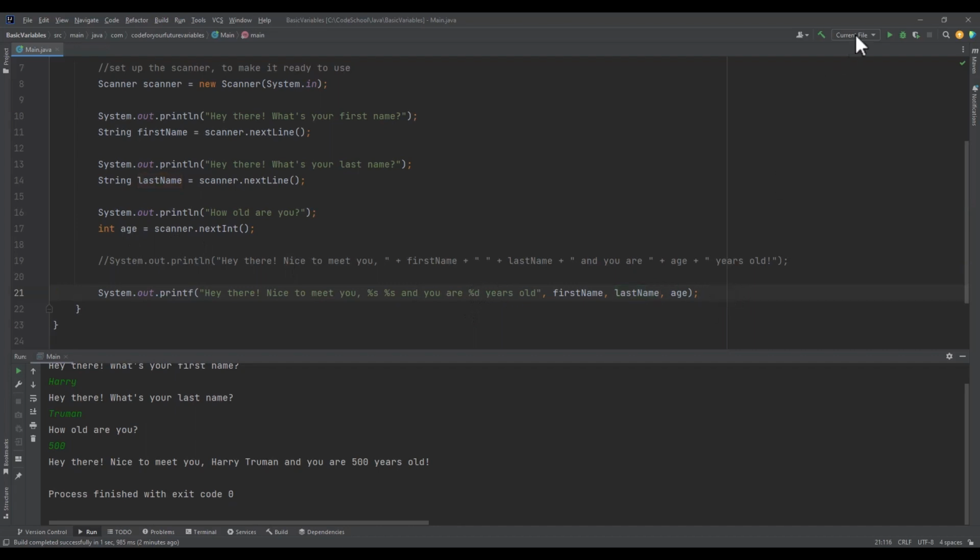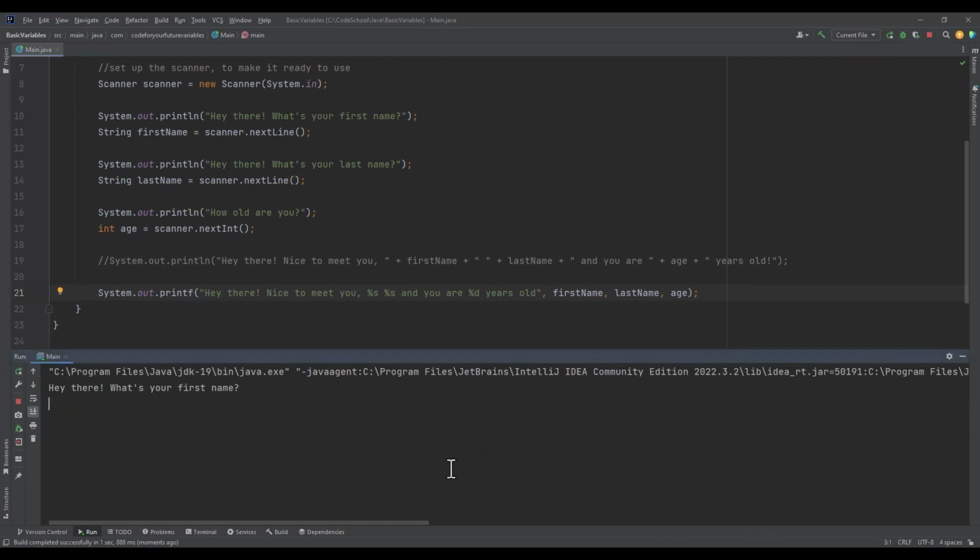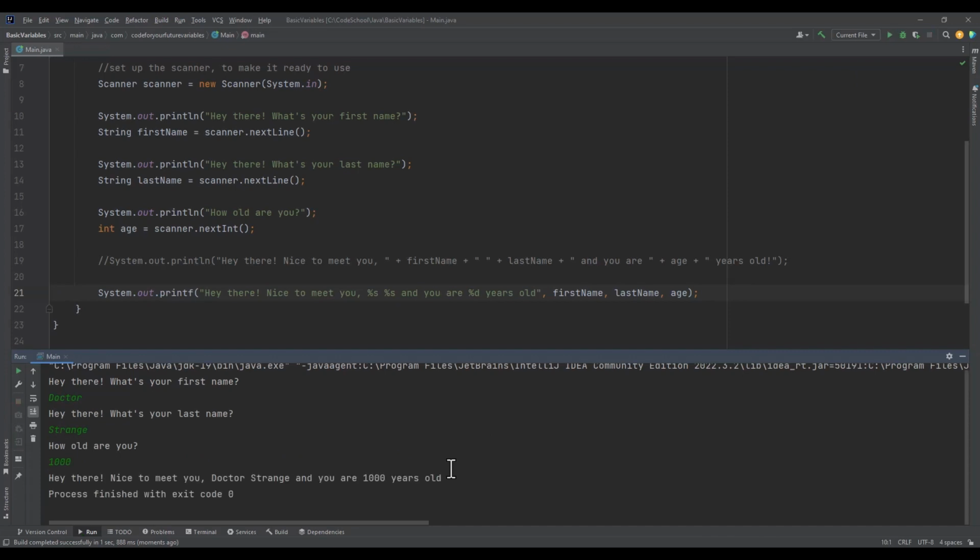All right, let's run our program and see what happens. We're going to put Dr. Strange, I think 1,000 years old. All right, and there we go. Hey there, nice to meet you, Dr. Strange, and you are 1,000 years old. So you can see how Java went through this string and then decided to replace the values with our variables. Whatever the person typed in got in here through these variables.